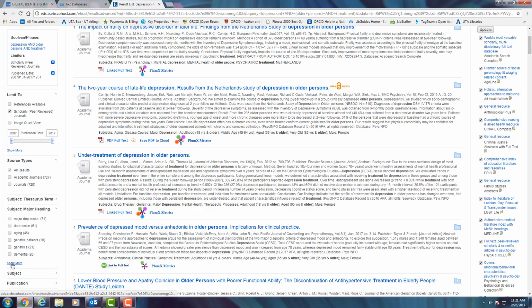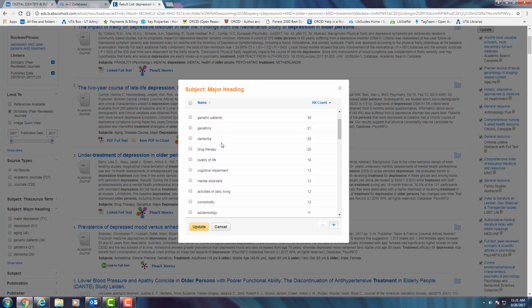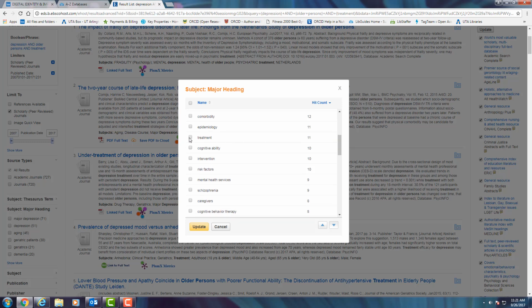So if you click on show more, you'll get a box similar to the ones when you were choosing a database. So you can click on one of these, or you can click on multiples of these. If you just click on one, it'll just do major subject heading for one. Like if we did major depression, it would give us 71 results. But we can click on a few of these. So we can click on depression. We can click on, let's see, let's scroll through and see what we got. We can click on treatment.